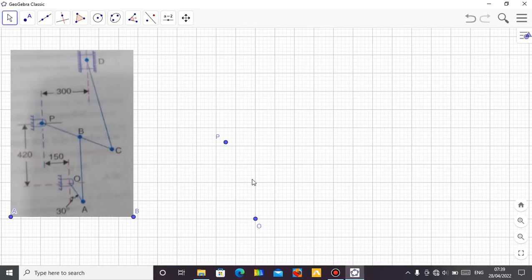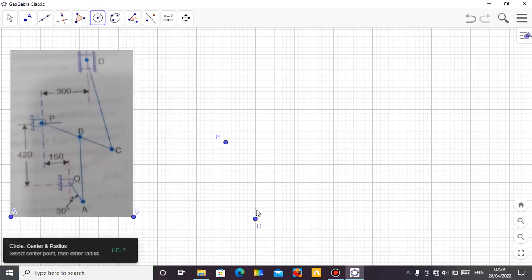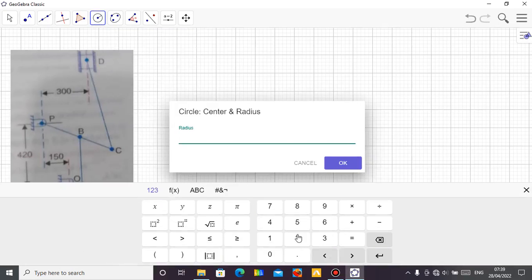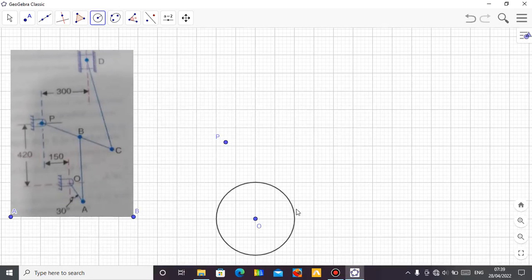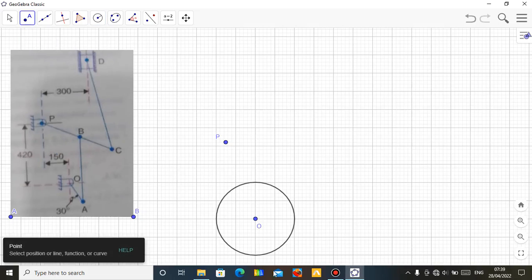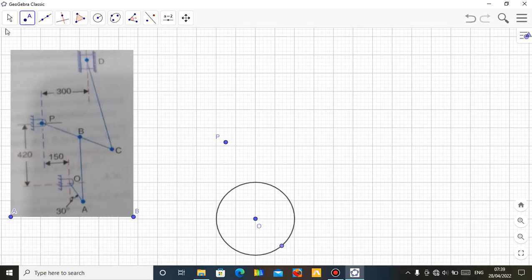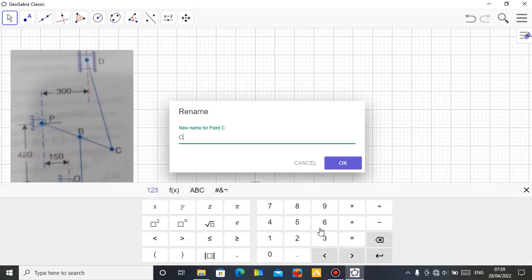Okay, let's start with the first member, which is OA. You start with a circle with center and radius. Let me take radius 2. On this circle, I can now place my point A. My point A can rotate around the circle. As point A rotates, it will carry the power to PC. But let me label this first. Rename it, call it A.